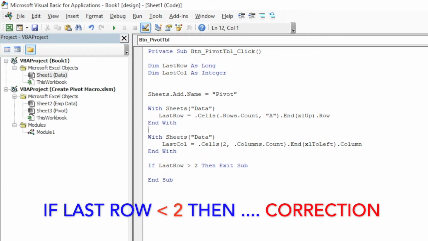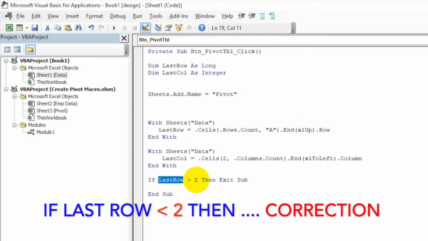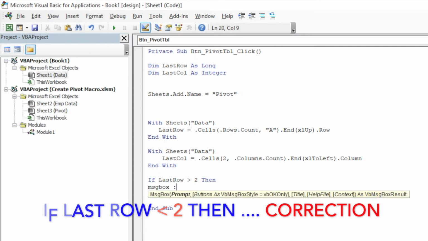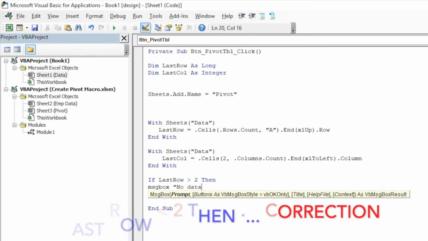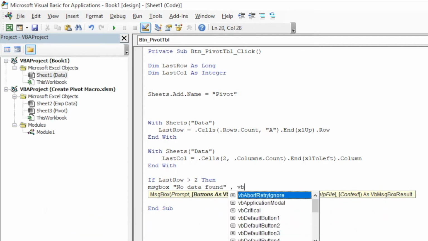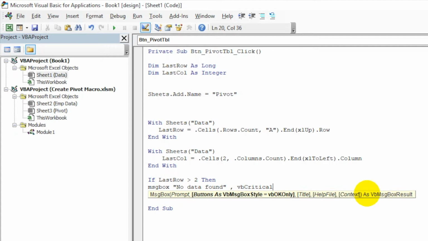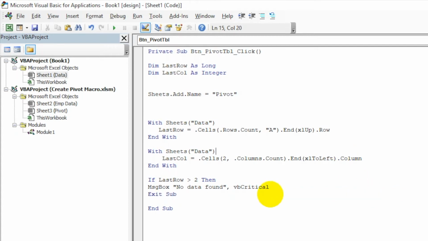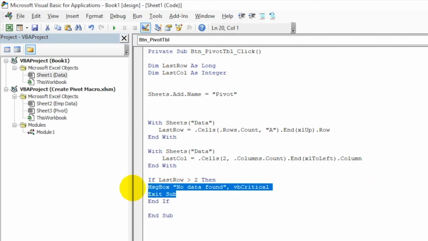What I'm telling is, if the last row is less than 2, it means there is no data, so there is no point. If you want, you can also put a message box over here: MsgBox "No data found", comma, vbCritical. The message should be critical, and then End If. We always have to end.